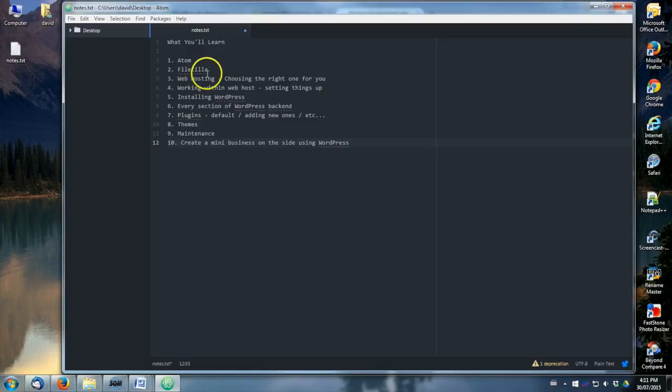The next thing that we'll need is an FTP program. FTP is how we move websites back and forth from the web server that you're going to eventually have once you get your web hosting purchased. So it's how we move those files from our computer to the web server, which is where your website lives, basically. We'll download a program called FileZilla for that.